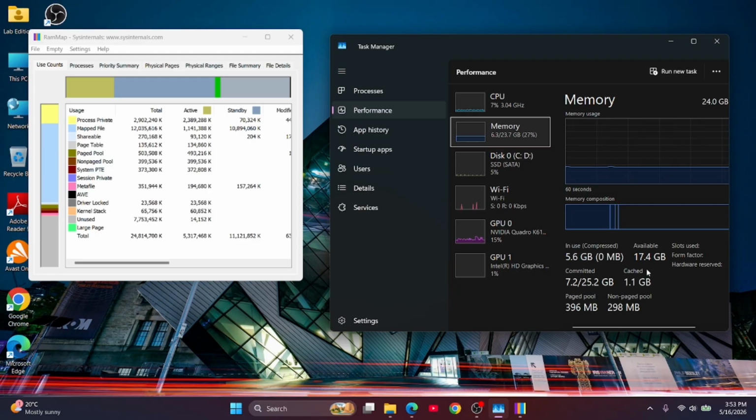11 GB was too much for this Windows, and that's how you make your computer much faster and clear your RAM.